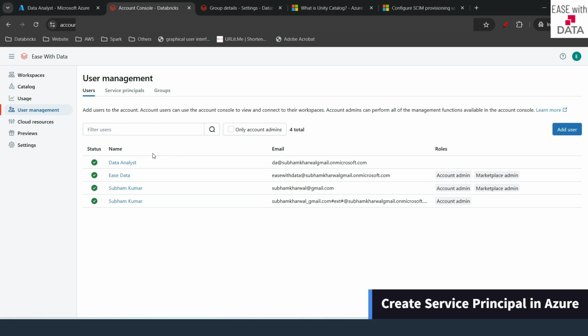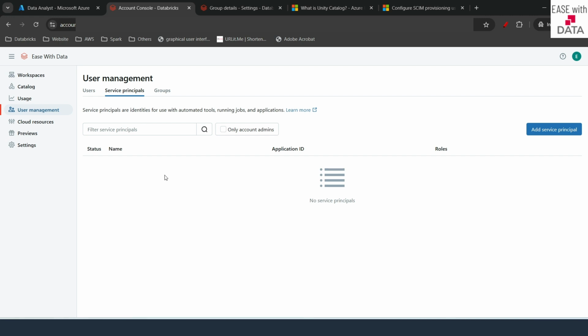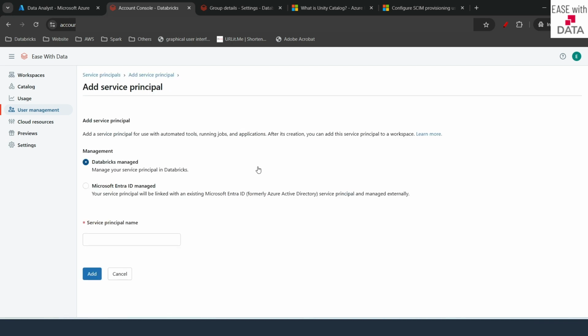Now we are going to create a robot account, which is also known as a service principal. Service principals are generally used to run jobs and do automation stuff. You can create two types of service principals in Databricks. Once you click on this add service principal button, you get two options. One is Databricks managed and the other one is Microsoft Entra ID managed. Okay, so let's create one for Databricks managed.